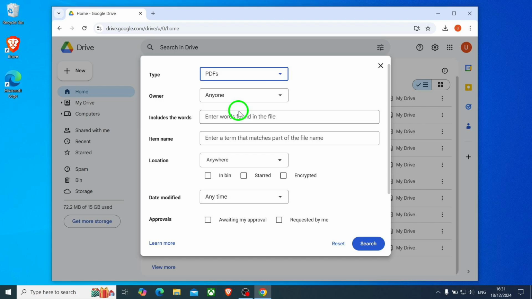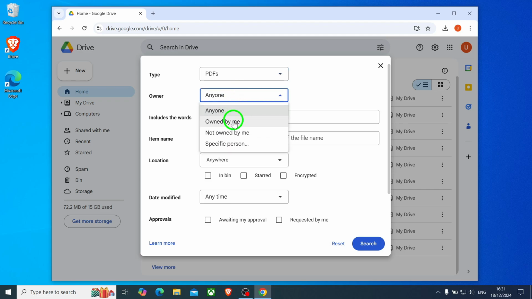Now, let's refine our search even further. In the same advanced search menu, find the owner field. Here, select Owned by Me. This option filters out any files that are shared with you or belong to others, ensuring that you only see PDFs that you have uploaded or created.